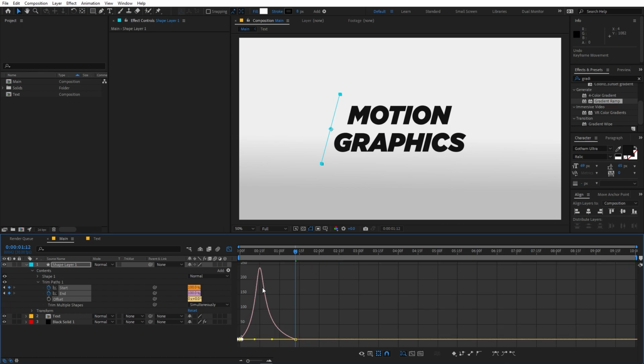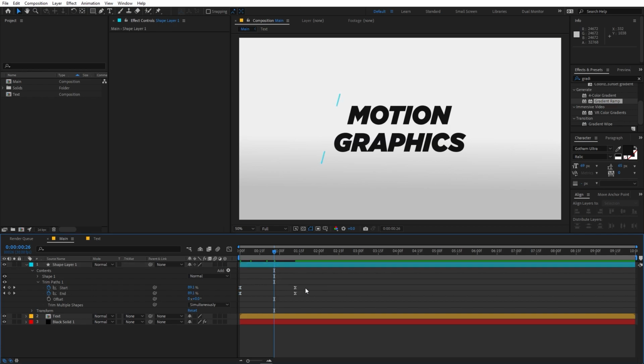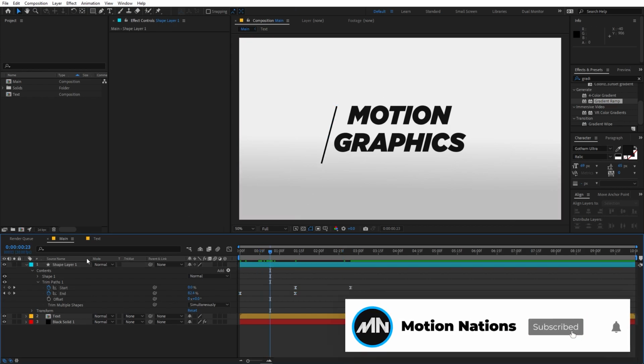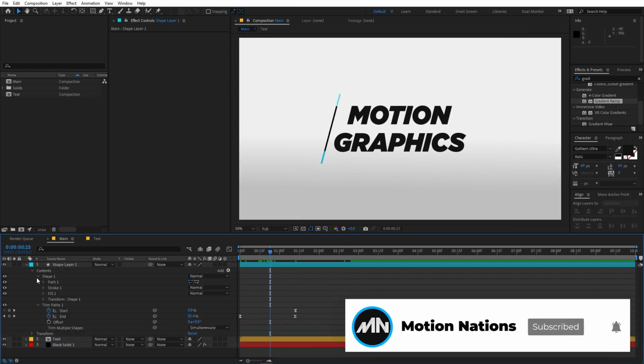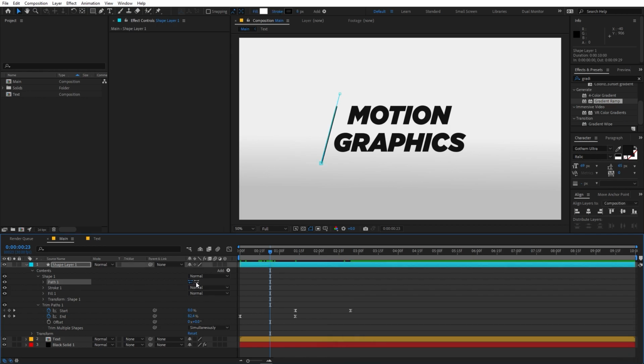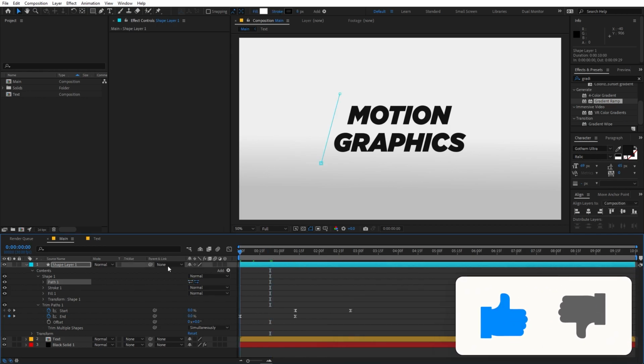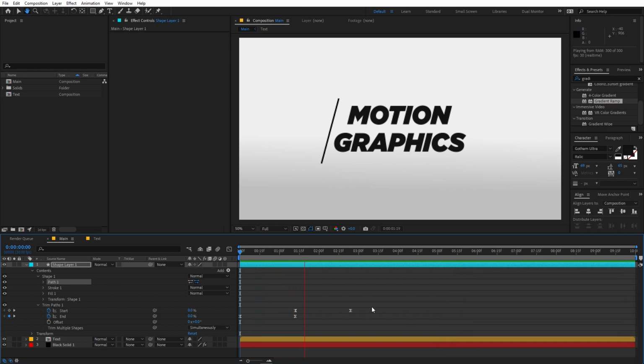So just play around with the curves and you can have whatever look you want. Right now you can see none of the animation is visible because we have to select the top keyframes and let's offset them to something like this. So there you go. Now you can see we have the line and right now it's coming from the bottom, but we want it from the top. So for that you can go under the shape and from here select the path and you can click on here. Now it will reverse the path direction, something like this.